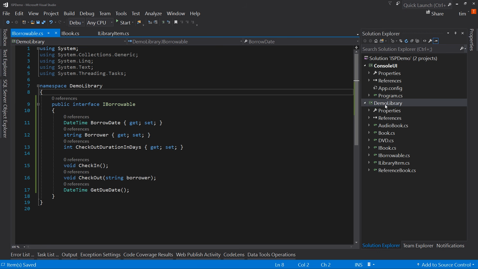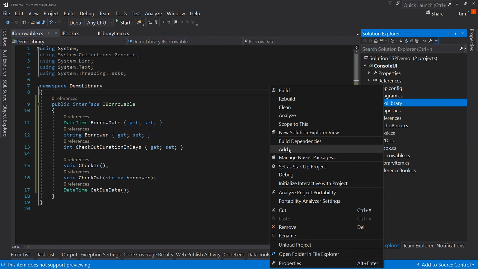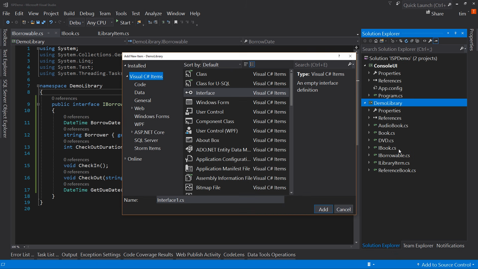And so what I would do is I would actually create a new interface, and I would call this interface IBorrowableBook.